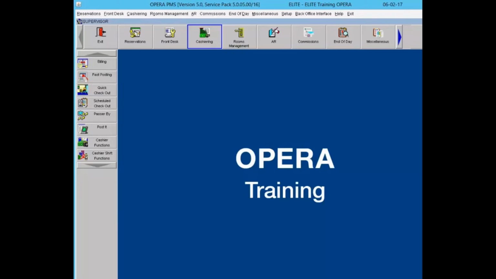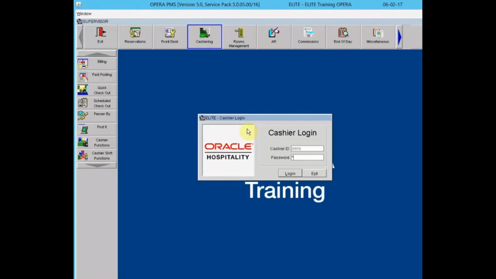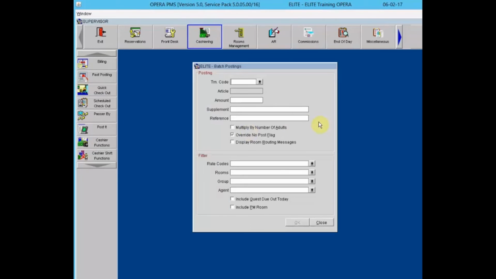So that's fast posting. We also have what's called batch posting. Batch posting is another quick way to post charges within Opera. So we could go to cashiering. We could go to cashier functions and we can click on batch postings. Put our Opera password in and it takes you to the batch posting screen.